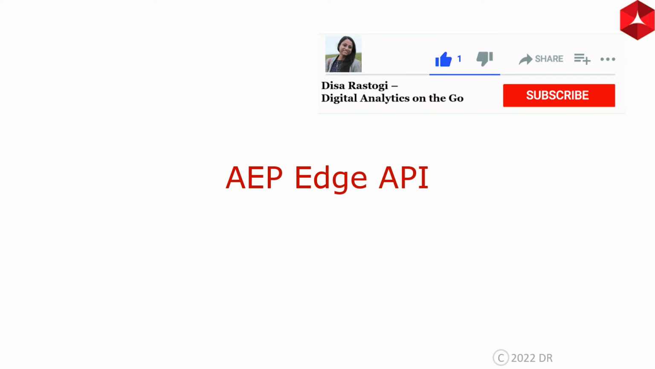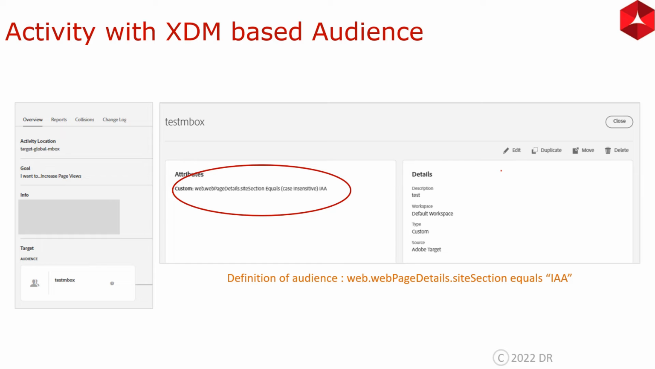So now we will look at the Edge API method, right? Again, here is an activity where we are using an XDM based audience. Here you can just see the test mbox audience, right? And the test mbox definition is web.webpagedetails.site section equals IAA. Okay. And mind you, it has to be a custom parameter. Within Target, you will see this XDM based data in the audience builder as a custom parameter, right? So this is the definition of the XDM based audience.